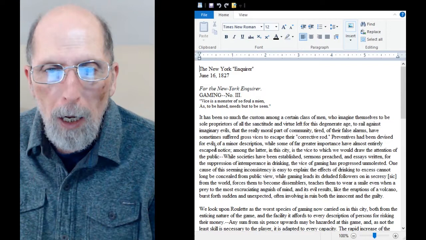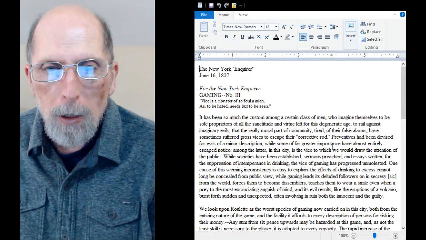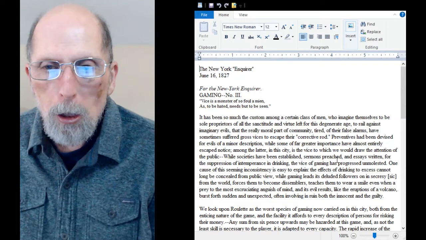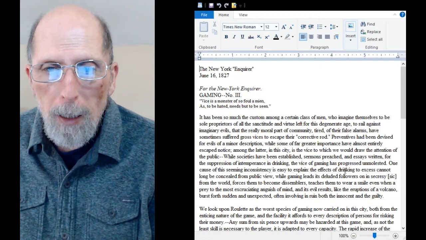"Preventives had been devised for evils of a minor description, while some of far greater importance have almost entirely escaped notice. Among the latter, in this city, is the vice to which we would draw the attention of the public. While societies have been established, sermons preached, and essays written for the suppression of intemperance in drinking, the vice of gambling has progressed unmolested." He's in New York.